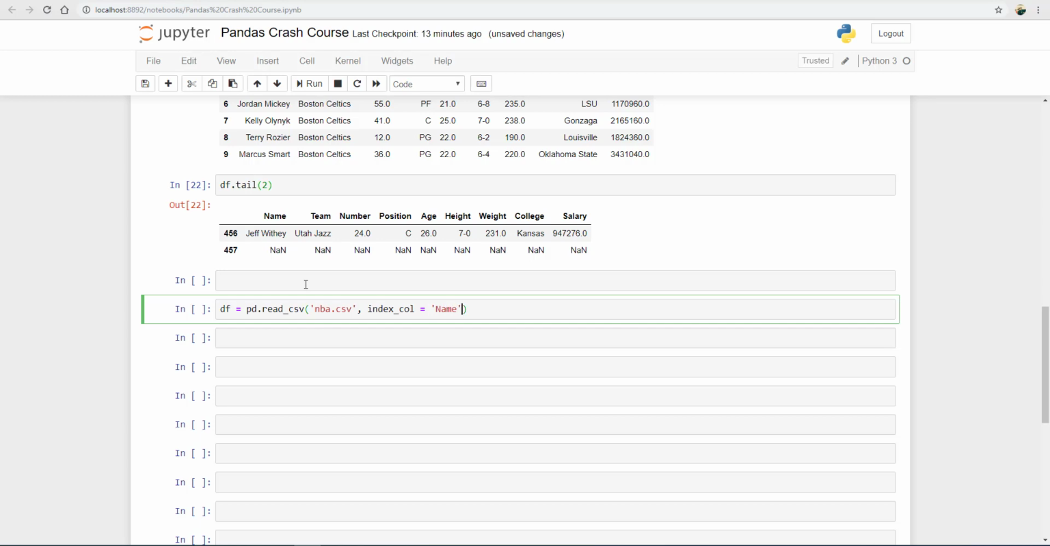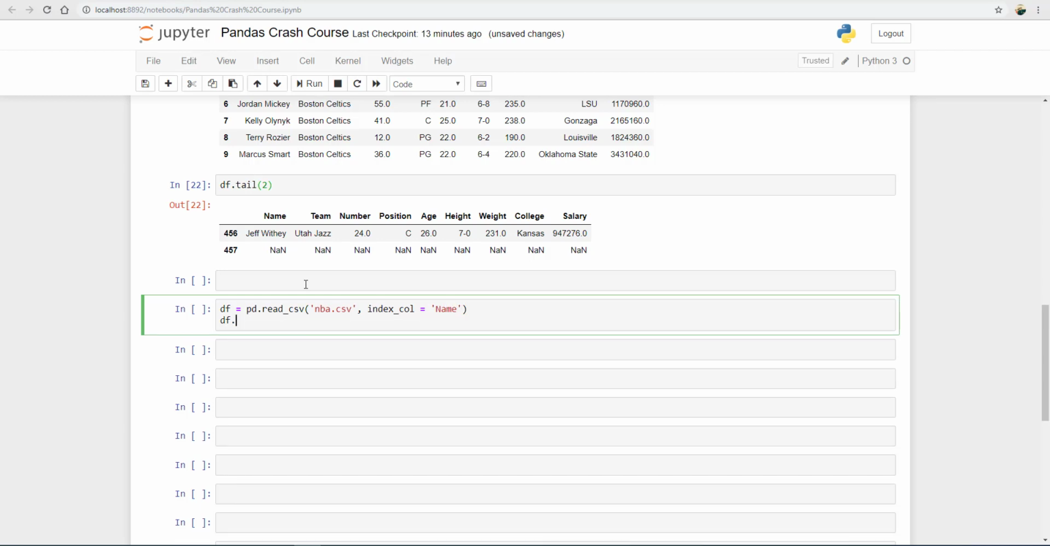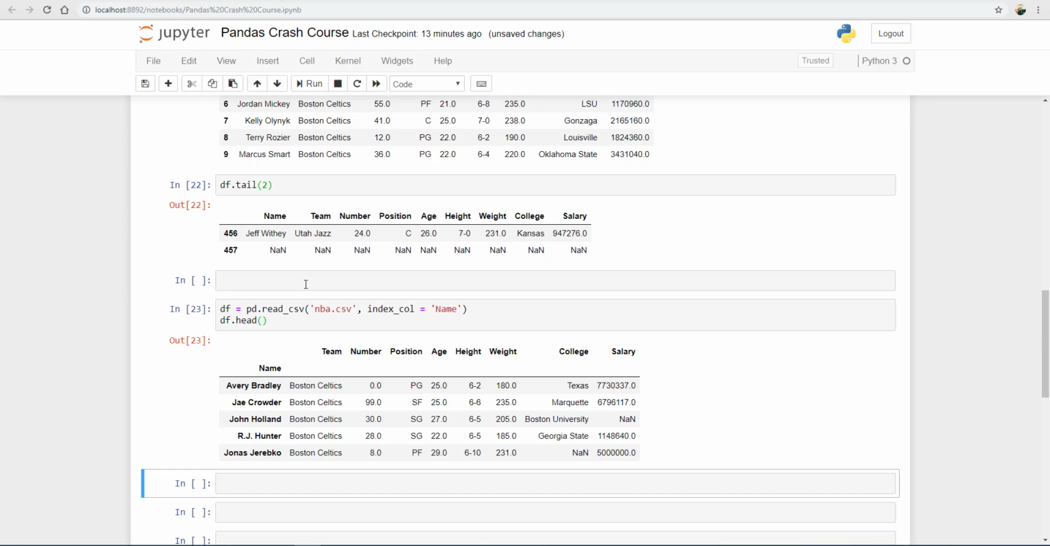Okay, so if we type name here and take df.head, now you see the index column has become this name. We can set the index column to anything like team, number, position, whatever you like. Okay, so this is the way we can set an index. Perfect.